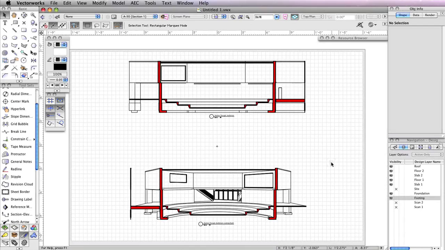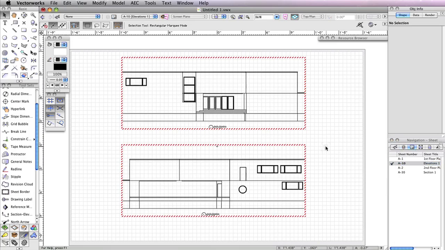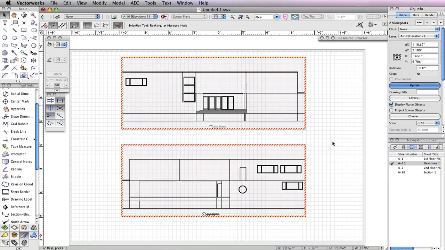Now, let's crop an existing viewport and change its rendering style. For this example, go to Sheet Layer A10, which has the building elevation views. All levels of the building are currently showing in both viewports, but let's change the bottom viewport so that only the levels above the site or at ground level are visible.